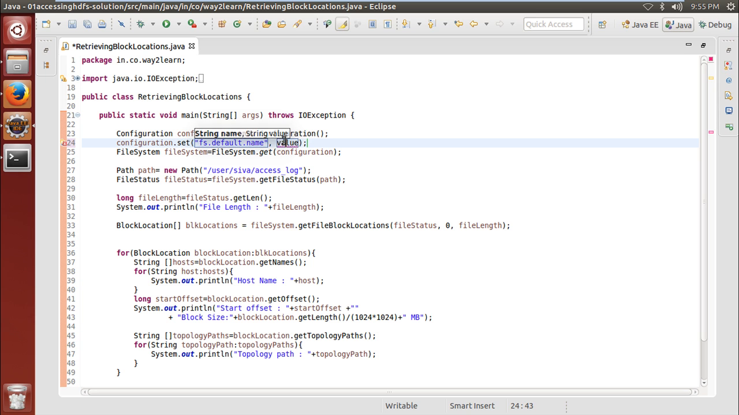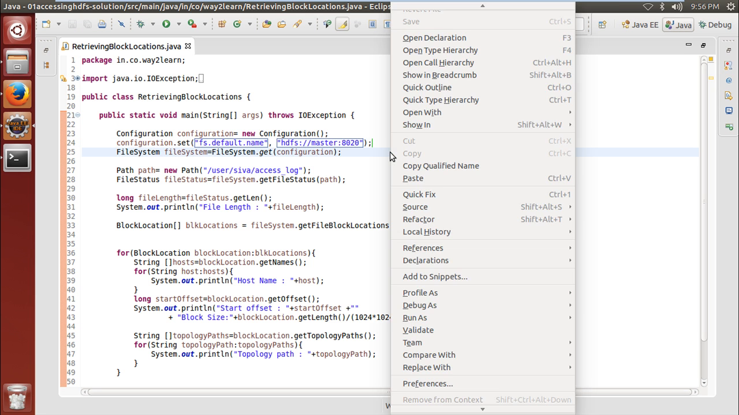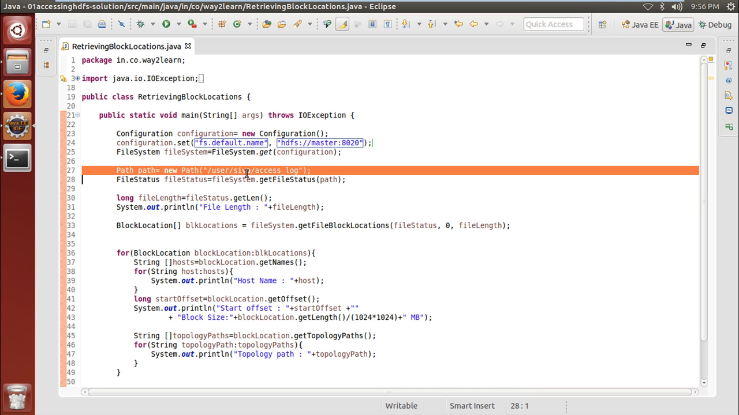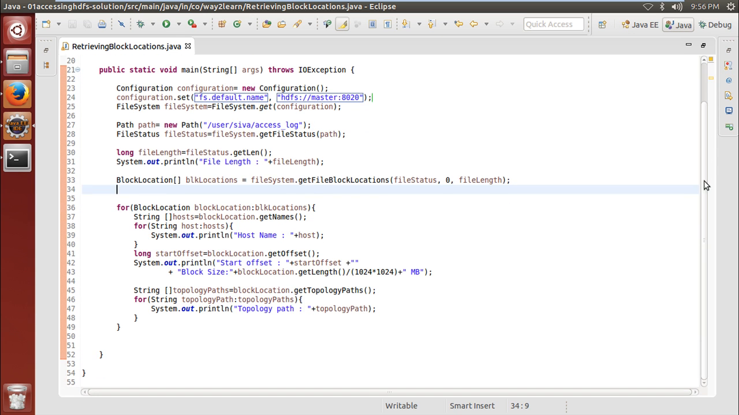So I'll say configuration dot set, the name is fs dot default dot name, and the value, if it has to point to HDFS, should be hdfs colon slash slash, not localhost, master colon 8020. Is it 2 slashes? Yes. So let me run. It is pointing to user slash siva slash access log. I should get the block location information about the access log file. Let me run.